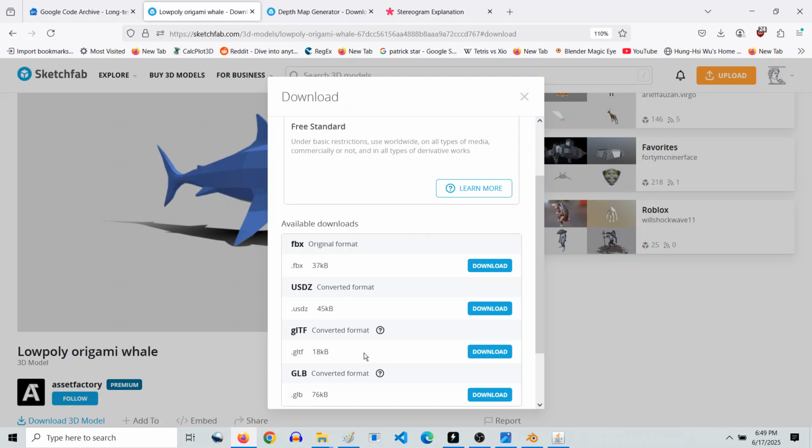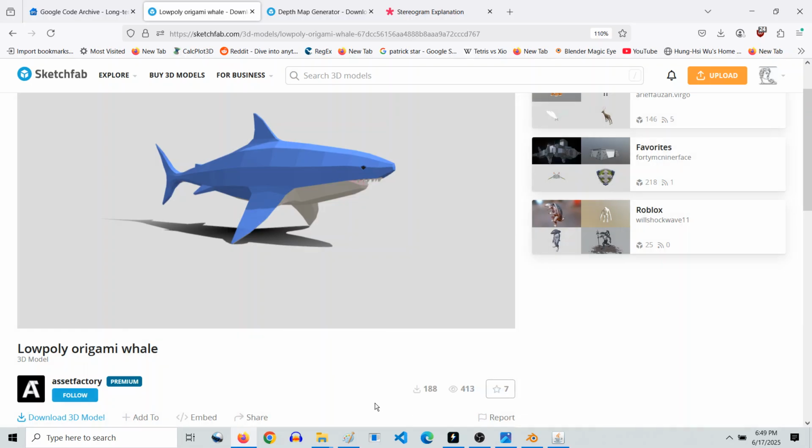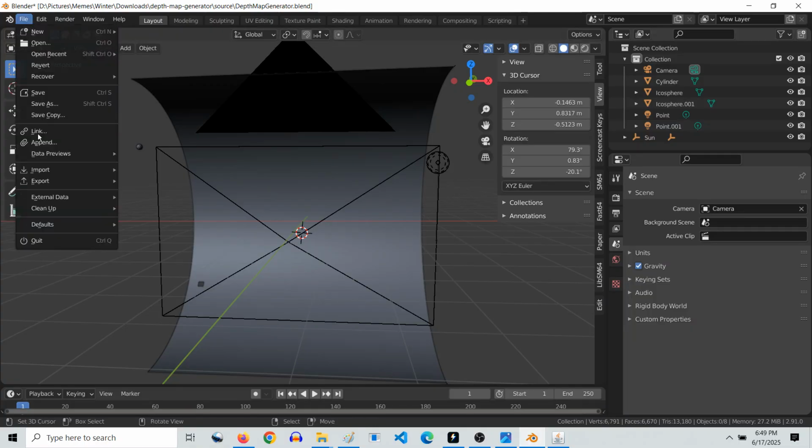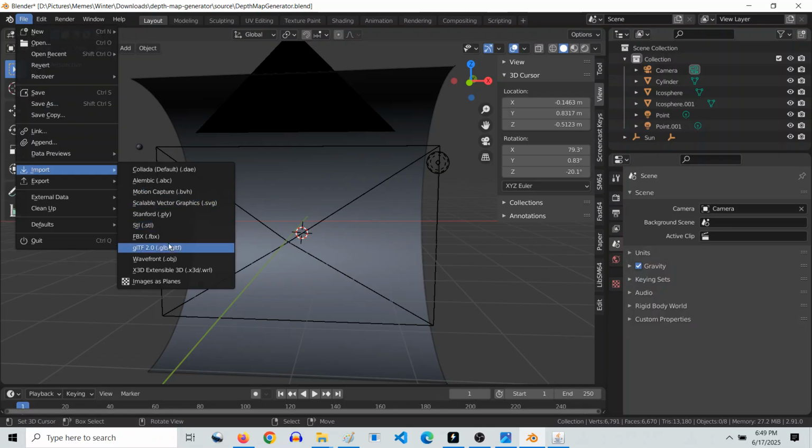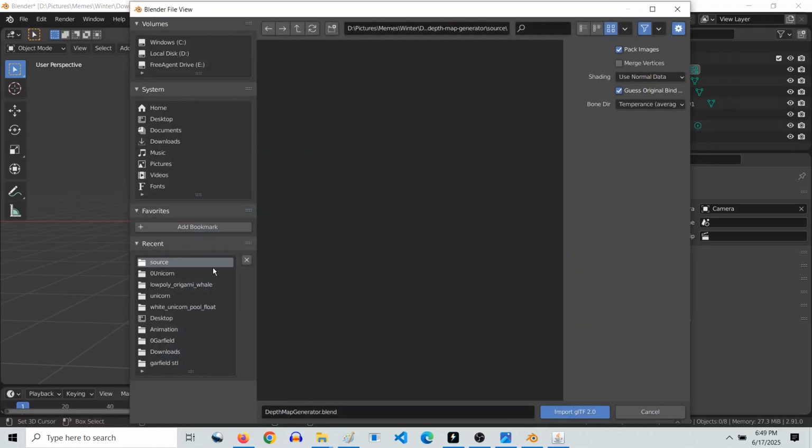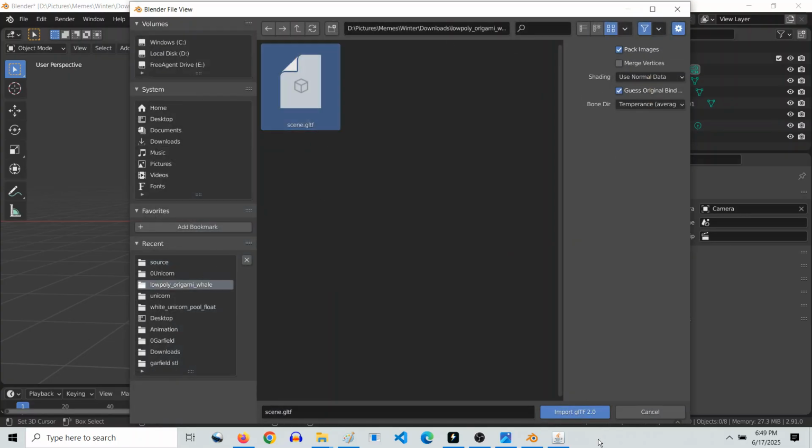You could download this. I typically download GLTF or GLB, whichever one's smaller. In this case, I downloaded GLTF. It'll open it as a zip file. You'll then unzip that and import it. Whatever object file type you did, you have to click that, like GLB. STL is common too for 3D printing stuff. You can get a lot of cool stuff online for that. So GLTF, and then here it is.